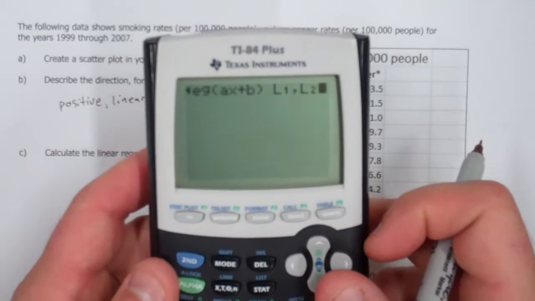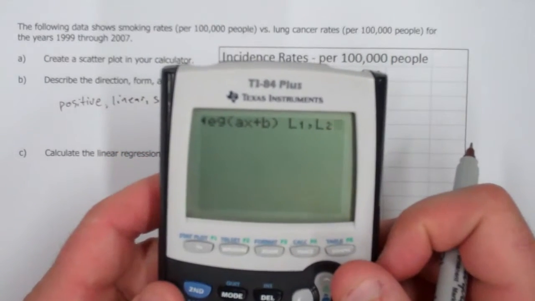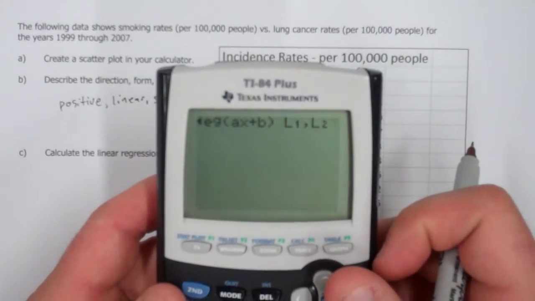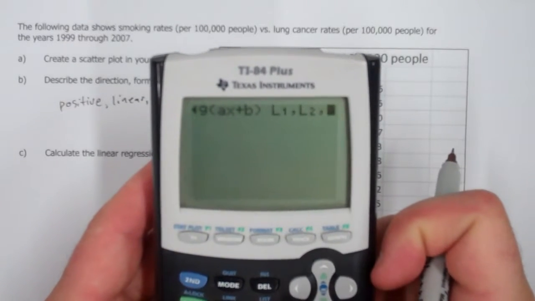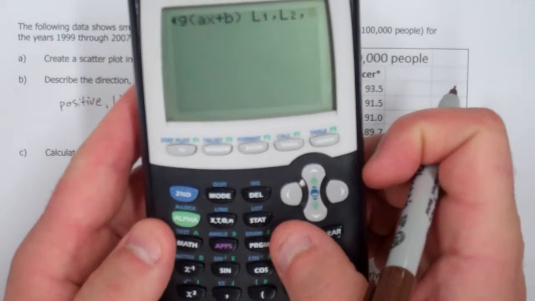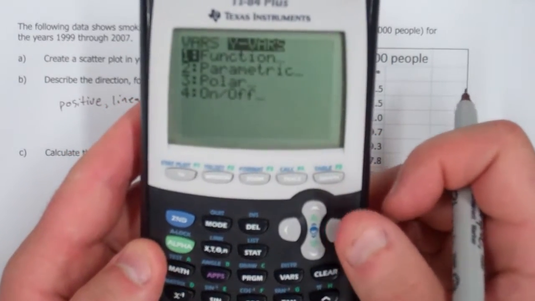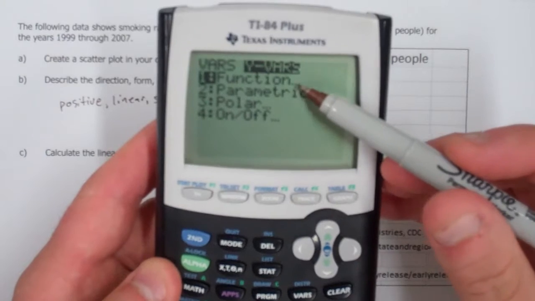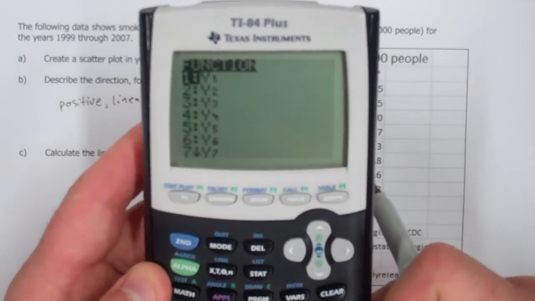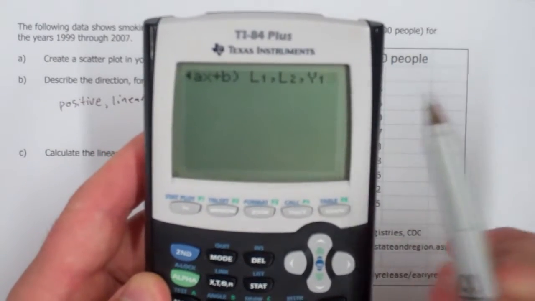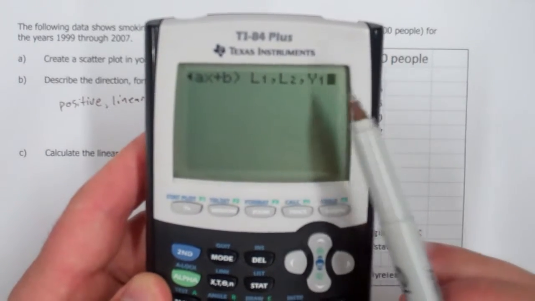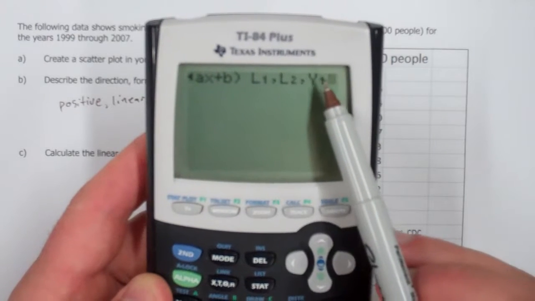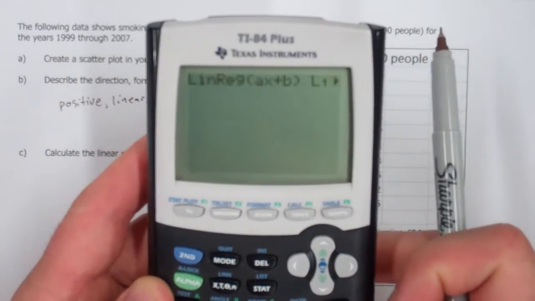Now this is enough for the calculator to figure out the regression equation, but if you want your calculator to store it in y sub 1 so you'll be able to see it on your graph, you can hit comma, hit the variables key, cursor 1 to the right to y variables, we want the function variables, and we want y sub 1. Your calculator now will find a best fit line for points with an x of list 1 and y of list 2 and store the equation in y sub 1.